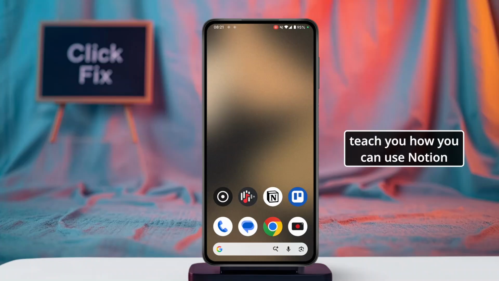In today's video, I will teach you how you can use Notion Mobile for script planning.